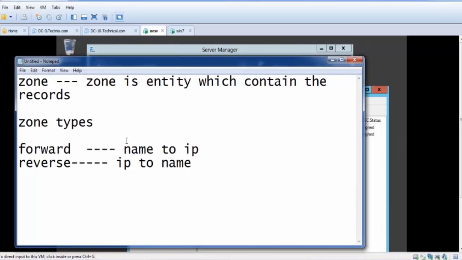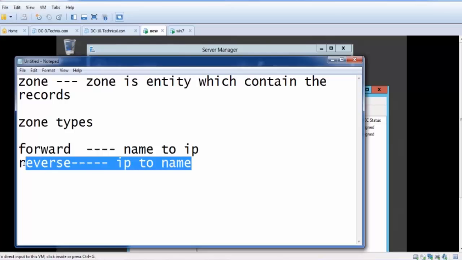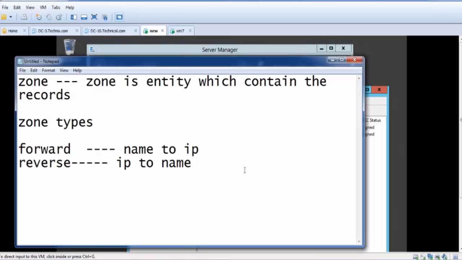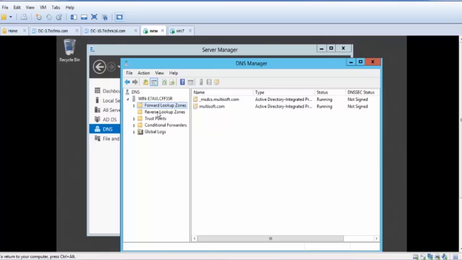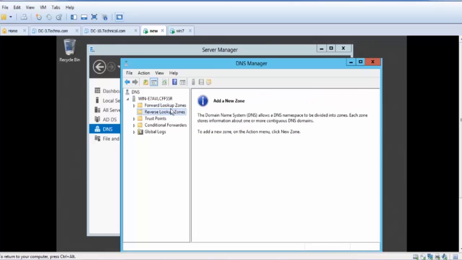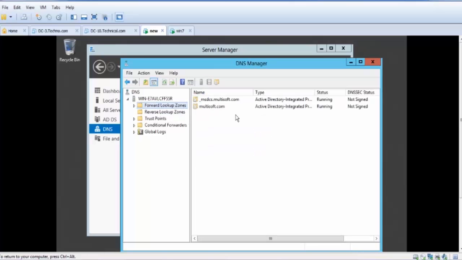By default, if you integrate DNS with Active Directory, only forward zone is created, not reverse. Reverse you can create manually, it is not created automatically. So if you go to the reverse, it is blank, there's no zone added. But forward already has an entity.